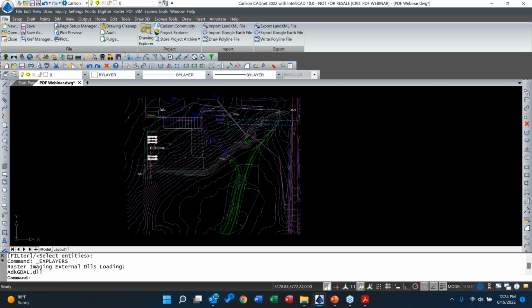Okay, so you noticed I started this file at 5,000, right? So if we were to do a quick ID, let's just run an ID on a point here.